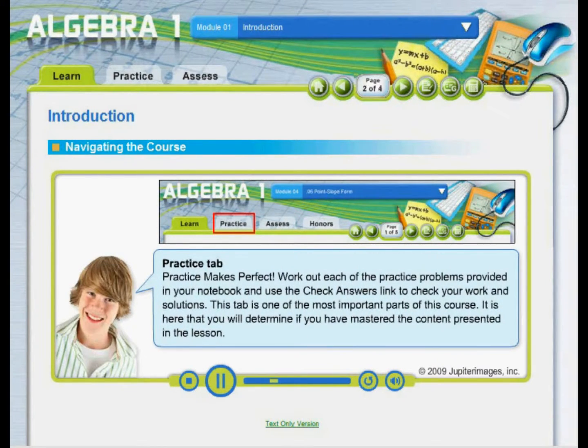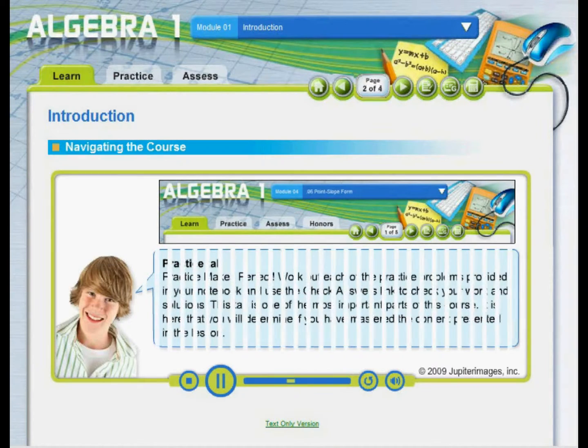Practice tab. Practice makes perfect. Work out each of the practice problems provided in your notebook and use the Check Answers link to check your work and solutions. This tab is one of the most important parts of this course. It is here that you will determine if you have mastered the content presented in the lesson.